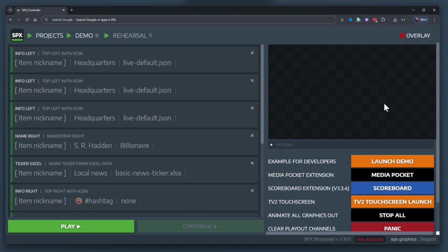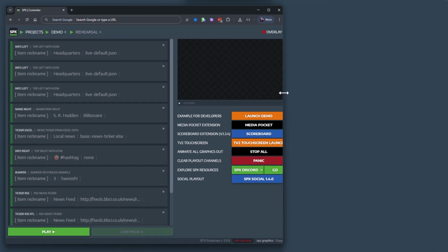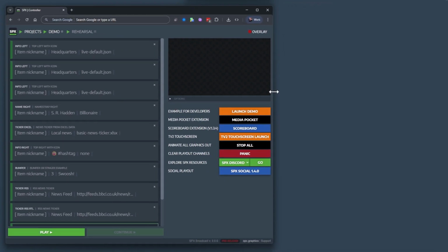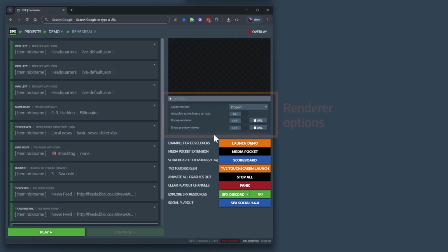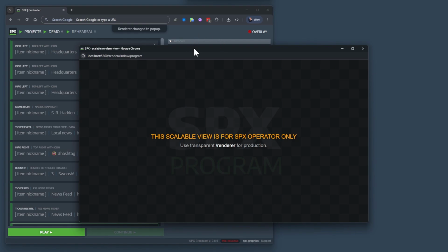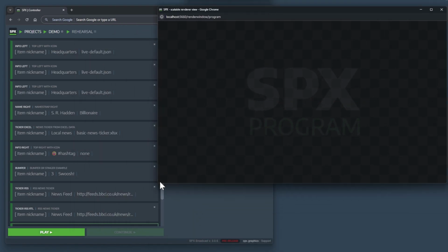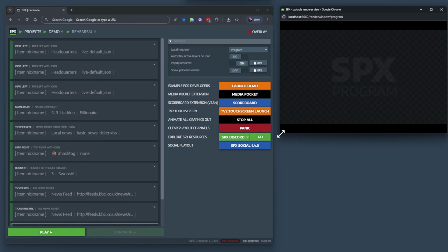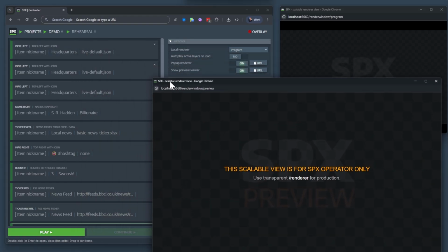Preview and program. Obviously in broadcast workflows you will need to have a way to preview your graphics before you take it on air, and that's why underneath the renderer we have a couple of options. First of all, we can pop this renderer from here into a separate window, like so. So now it is detached from the main UI, so we can move it there, and we can have a preview viewer which looks quite identical.